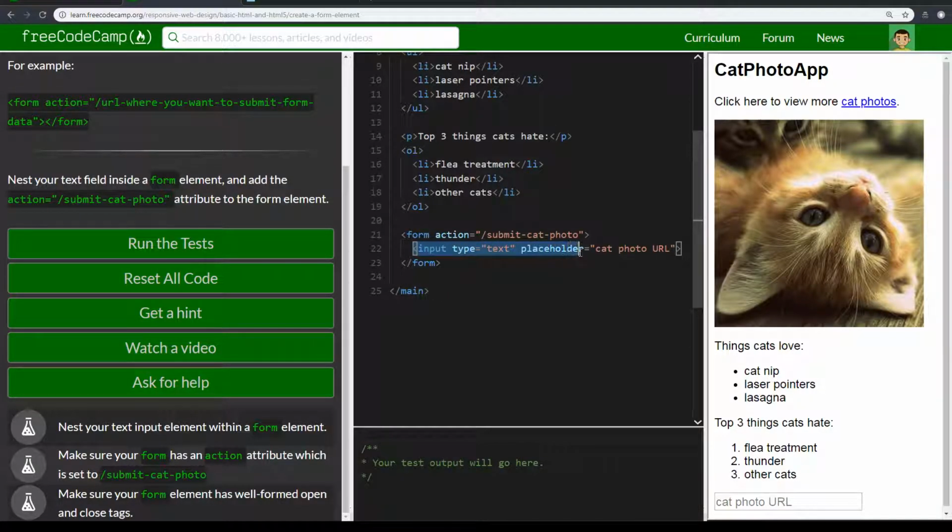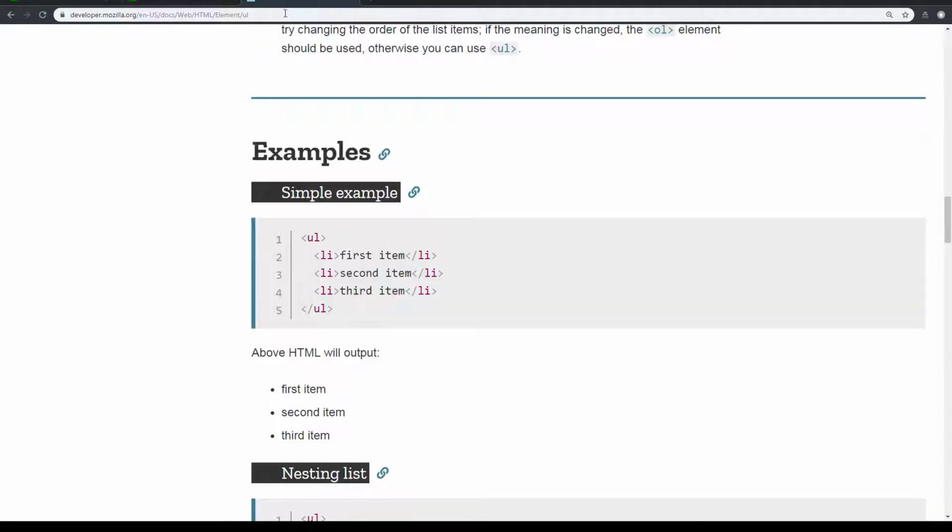Nesting our text input inside the form element, which we did, right? Open, close, okay. Make sure your form has an action attribute which is set to submit cat photo. Make sure that there's a slash and submit cat photo with hyphens. Make sure that your form element has well-formed open and close tags, which we checked a few times now. Open and close, great.